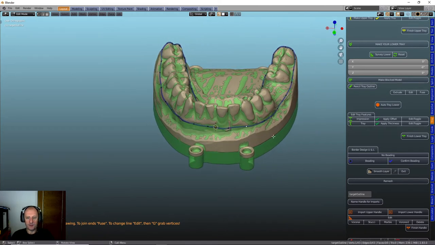So once we've got the line in position, we have two options. We either have the auto tray option, which basically just puts a default thickness of the tray, default space for the impression material down, and then we can put a handle on it and put holes in it, and we're finished. Or if you wanted to go further, we can then use the edit features.